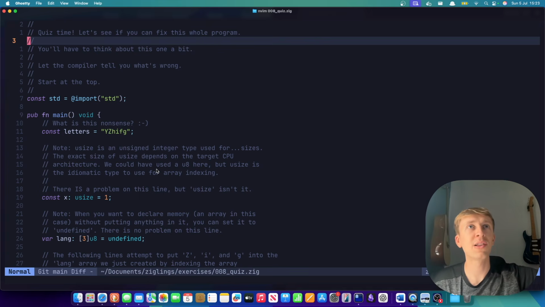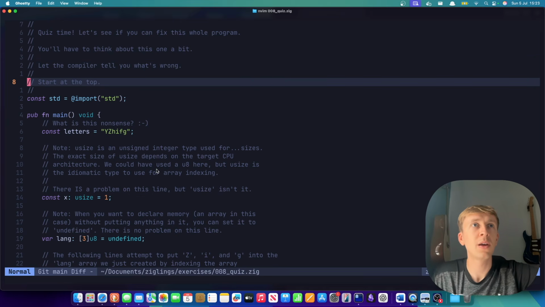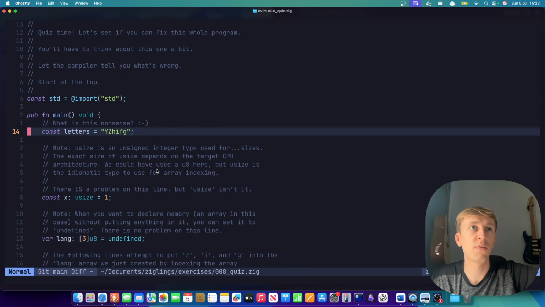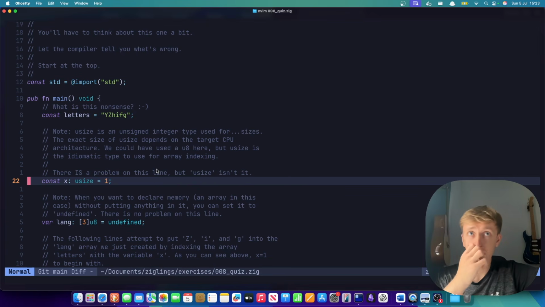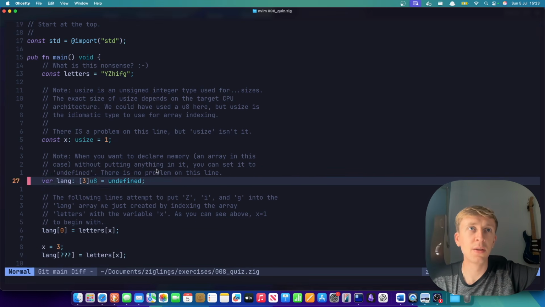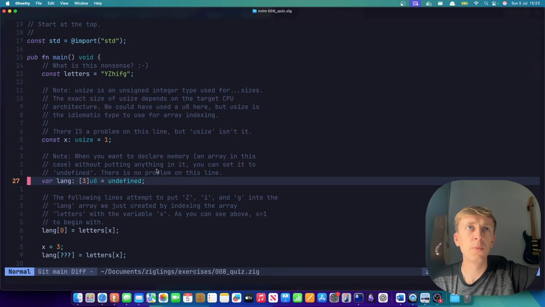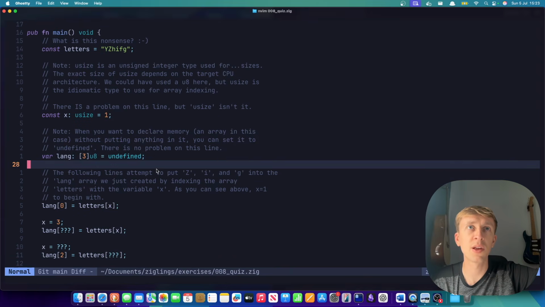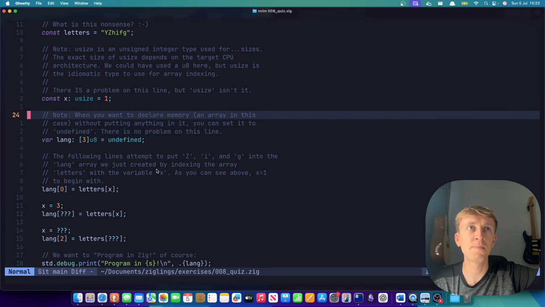So quiz time. Let's see if you can fix this whole program. You'll have to think about this one a bit. Let the compiler tell you what's wrong. Start at the top. So we have letters here. usize is an unsigned integer type for sizes. The exact size of usize depends on the target CPU. So is that similar to size_t in C? I'm not sure. We could have used u8 here, but usize is the idiomatic type used for array indexing. So that seems similar to C, where you use size_t when dealing with strings and such.